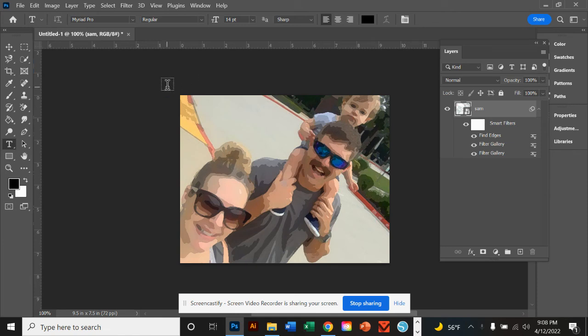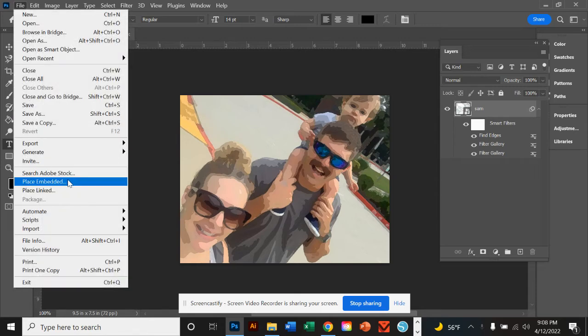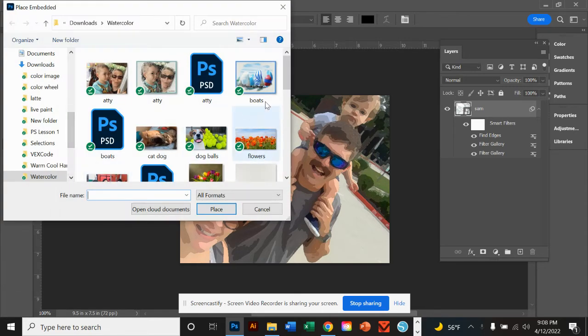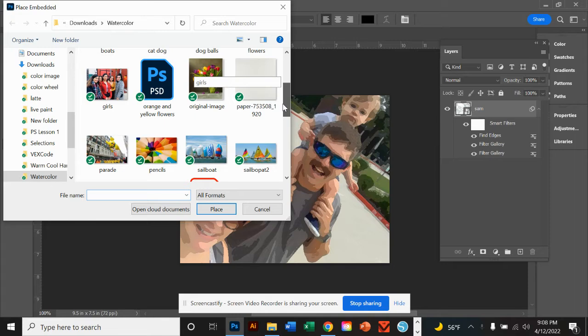Okay, so another way is to add a texture layer here in the brush to make it look like you're actually painting this thing. So the first thing you want to do is download a texture file that I put in the assignment. And I've got it here someplace, so I'm going to click File, Place Embed, and I go find it here amongst my stuff.